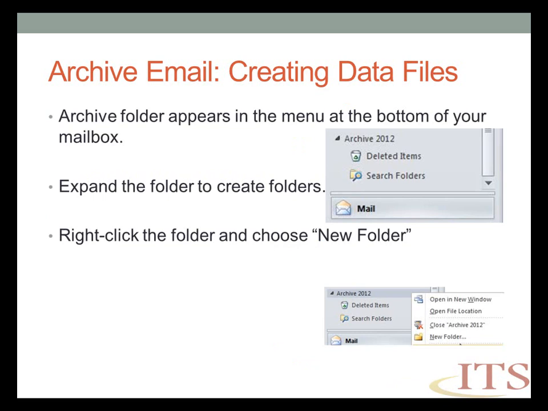The archive file you created will appear on the menu at the bottom of your mailbox items. Expand the folder by clicking the arrow next to the folder name. With the archive folder expanded, you can create the folders to store the old mail items in. Choose the structure that works for you. In this example, I will create an inbox, sent items, and virus folders within the archive 2012 folder.